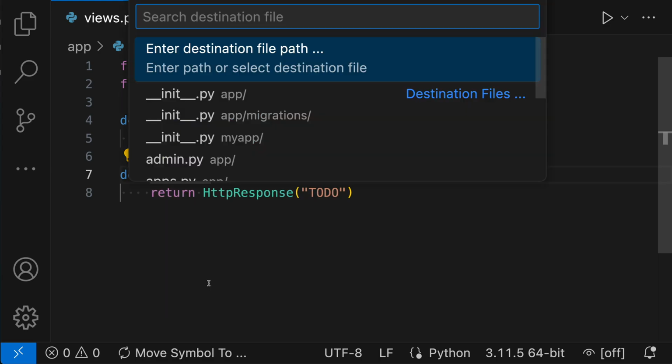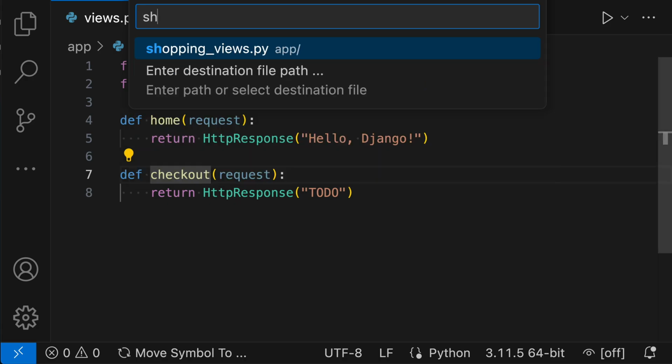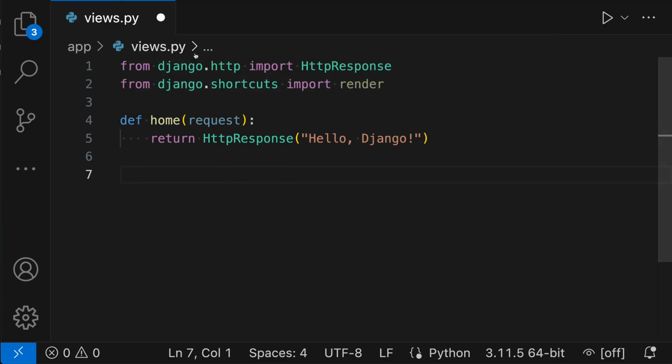And if we select this, now we're going to see a list of possible destinations for where this symbol could be moved to. Now my project here is pretty small, so I could actually scroll through this list pretty easily. But if you want to, you can actually start typing to filter down the list as well. So I'm going to type shop, and I'm going to find the shopping views file here. So shoppingviews.py, and I'll select that.